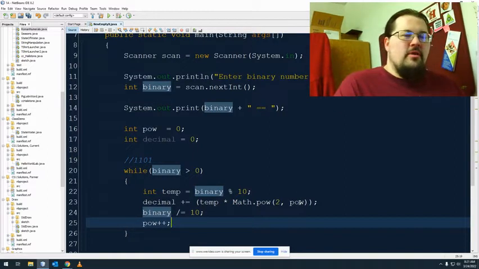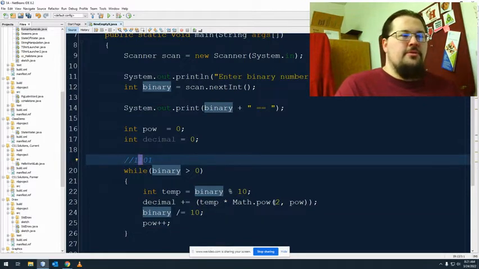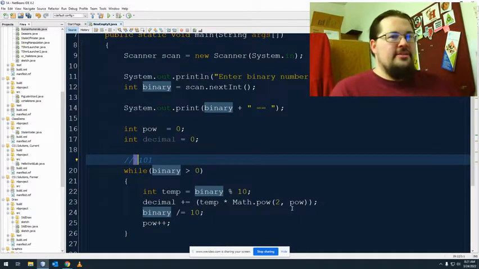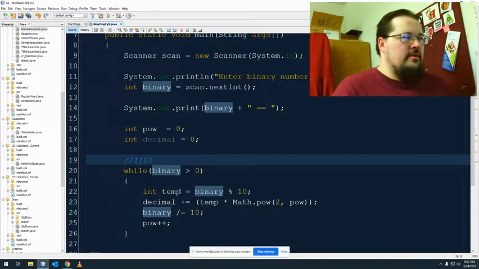So the 0 had the POW as 1. This 1 right here, POW is now 2. So that will add 4 to decimal. So I'm up to 5. POW increases again to 3. This temp grabs the last 1. POW is now to the 3rd power, which adds an 8 to it. So 5 plus 8. So this would be 13.